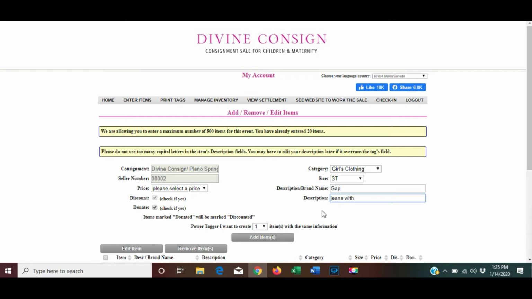jeans with red piping. I'm not sure if I'm spelling piping right? But you can just change that, and look, you didn't even have to change these fields because you had your items sorted by what they were, by size, and by brand.